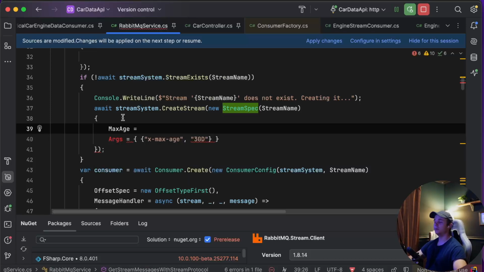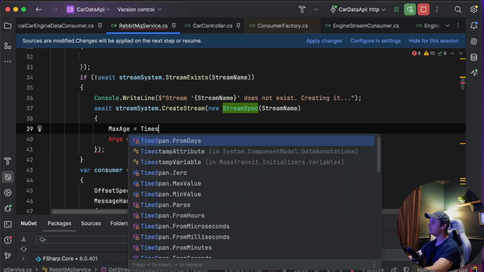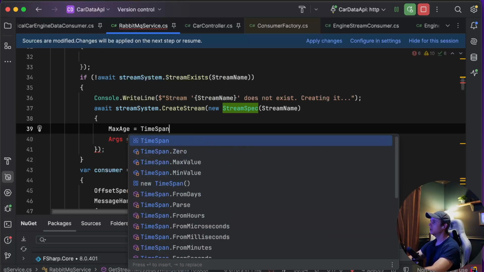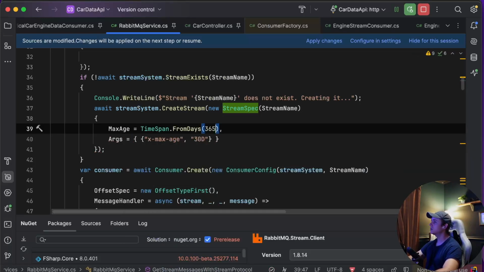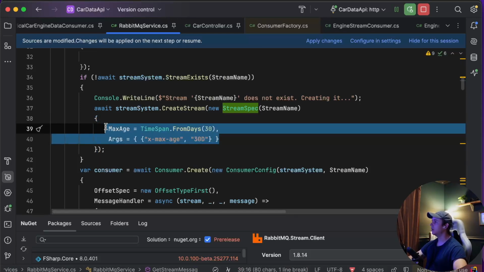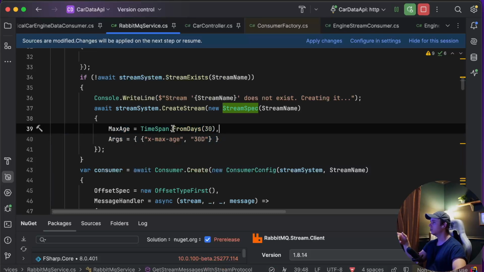But the problem that I have with this is that it gives you a time span. And so the temptation here is to do, okay, time span, from days, and then 30, right? So in your head, you would think that that's comparable. But if you do this, it's going to pass this and convert it into seconds. So seconds for 30 days is in the millions, right?